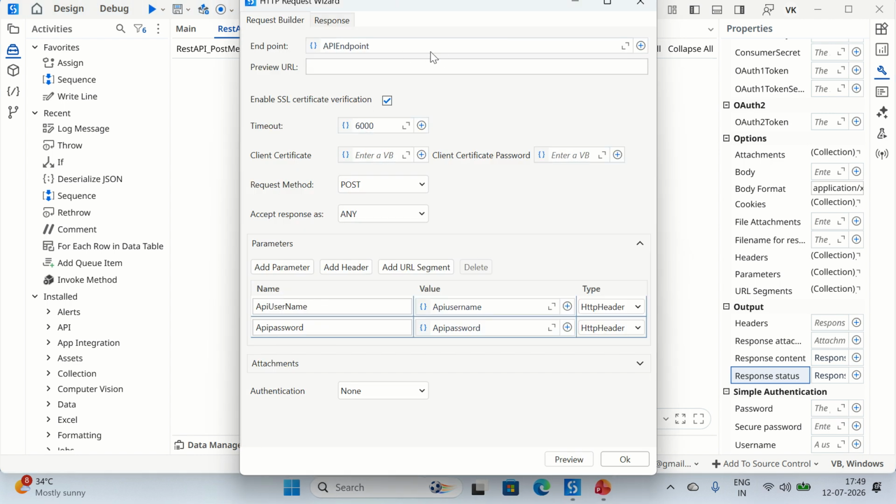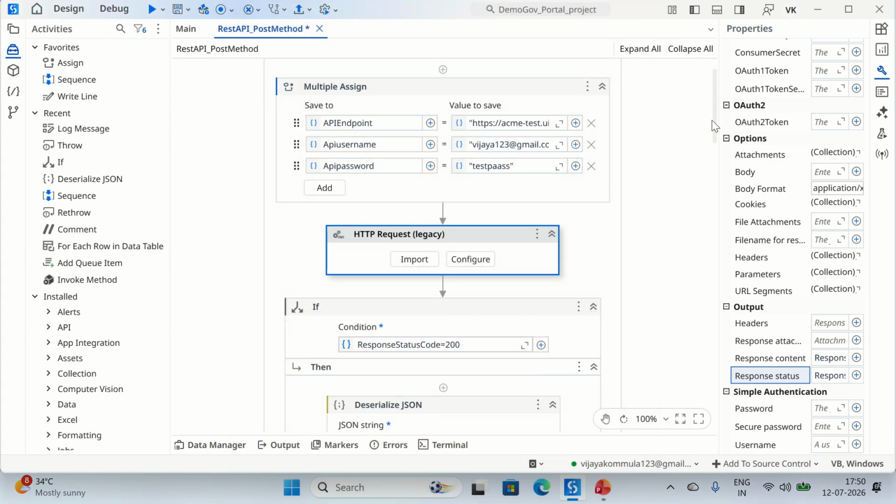Here I have passed this API endpoint which I have created now. Next I have passed this: this is a key and this is a value, username and password. Here the timeout is 60 seconds. As for the method, we have post, put, delete, head, options, patch. So a lot of options are there, and I have mentioned post here.